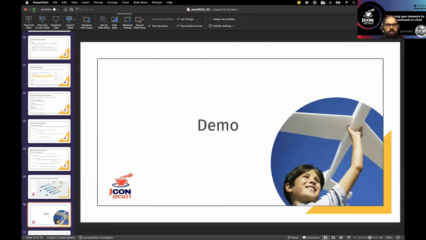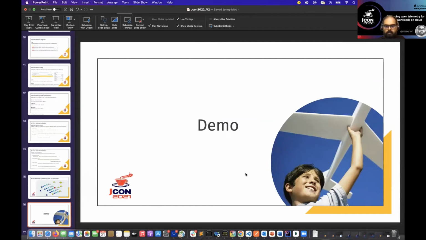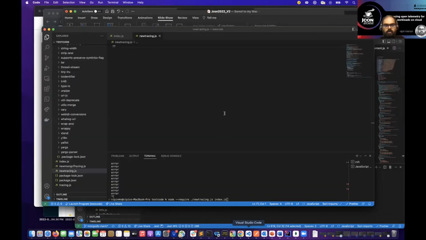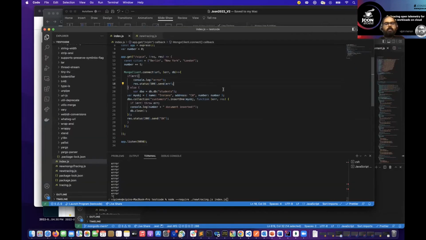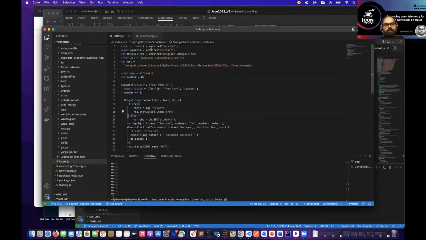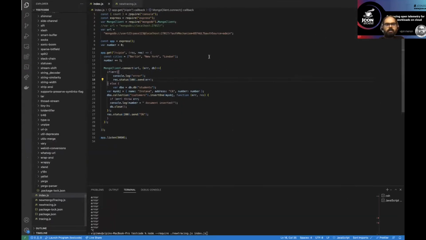I'll just minimize this. Let me show you the application itself. As you see, this is a Node.js application, and it has very basic logic. It is exposing an endpoint here, and it has a MongoDB connection. It is just connecting to the MongoDB server.